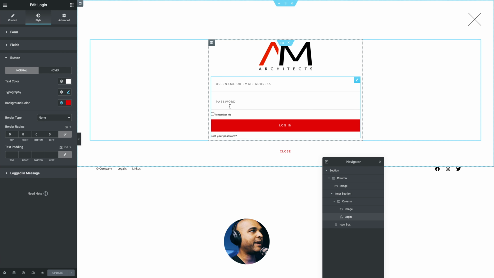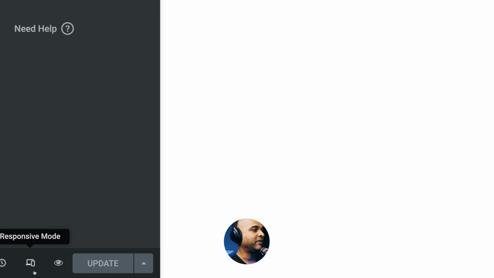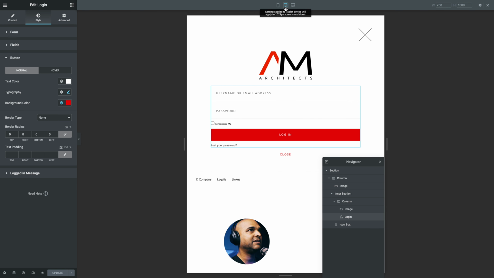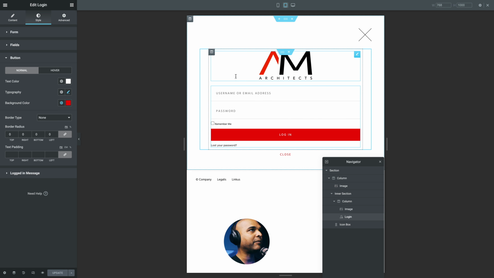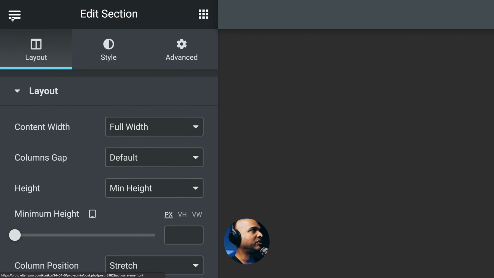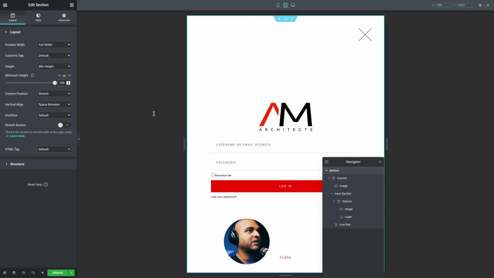So for that, let's go back in Elementor in our login pop-up, and I want to click on the responsive icon here at the bottom left corner of the window. Okay, let me click on it, and now by default it switches to the mobile version. Let me select the tablet version, and I'm going to select my section. So let's select our section, and with the section selected, I want to go to the layout tab, and this time I want it to be 100 VH. So now it's full screen.